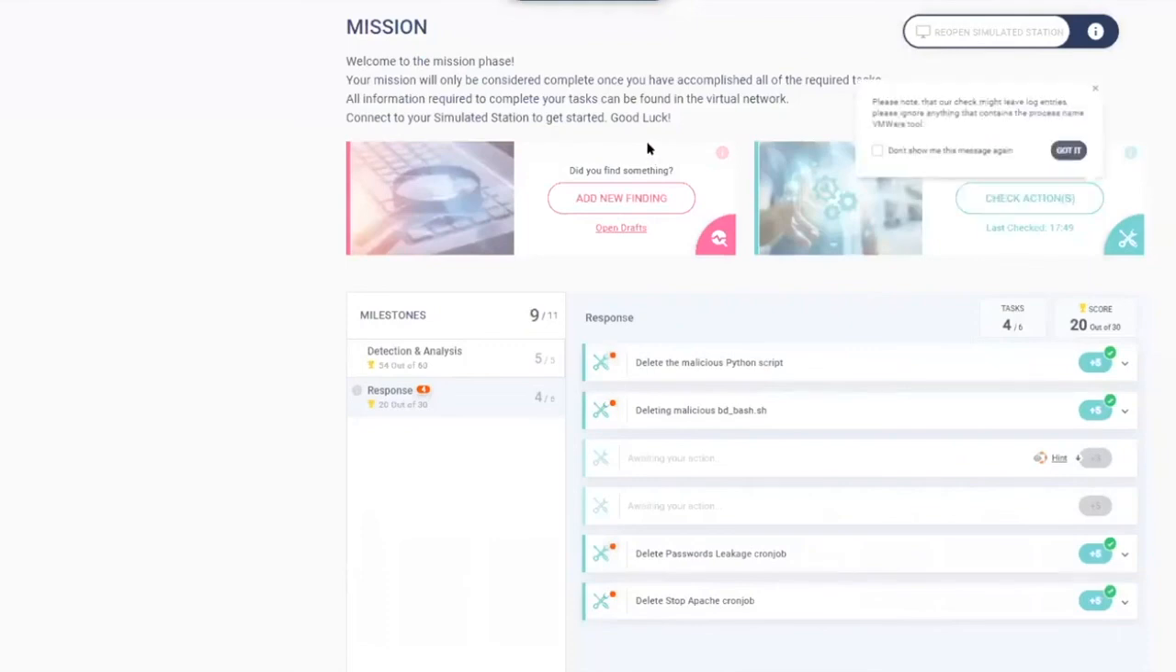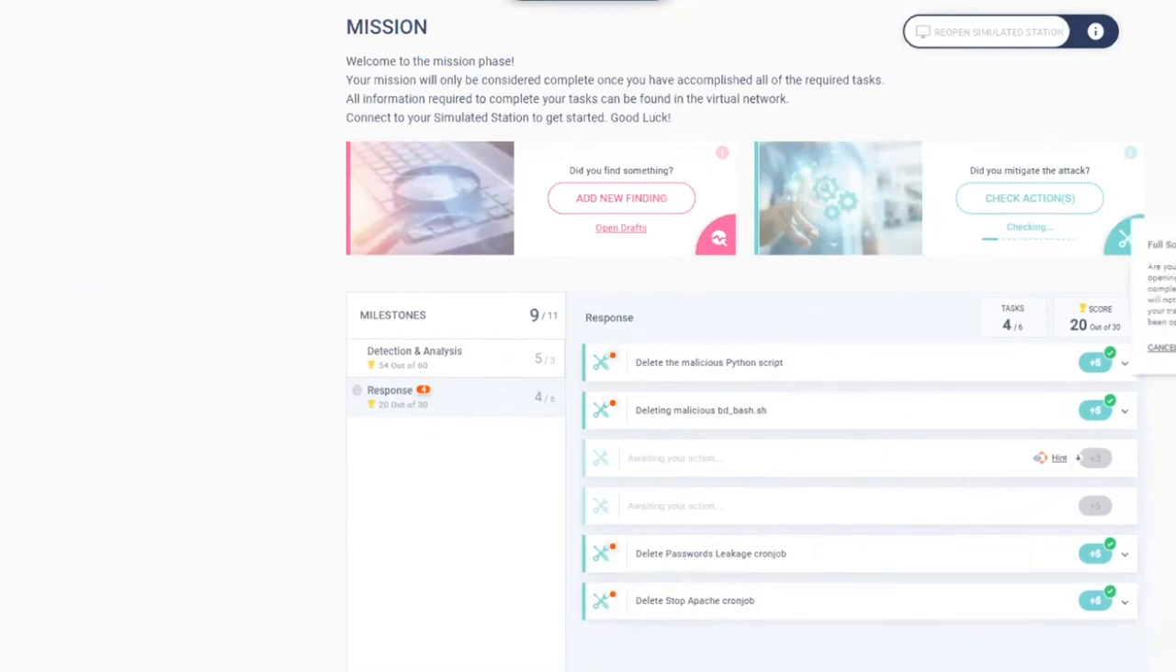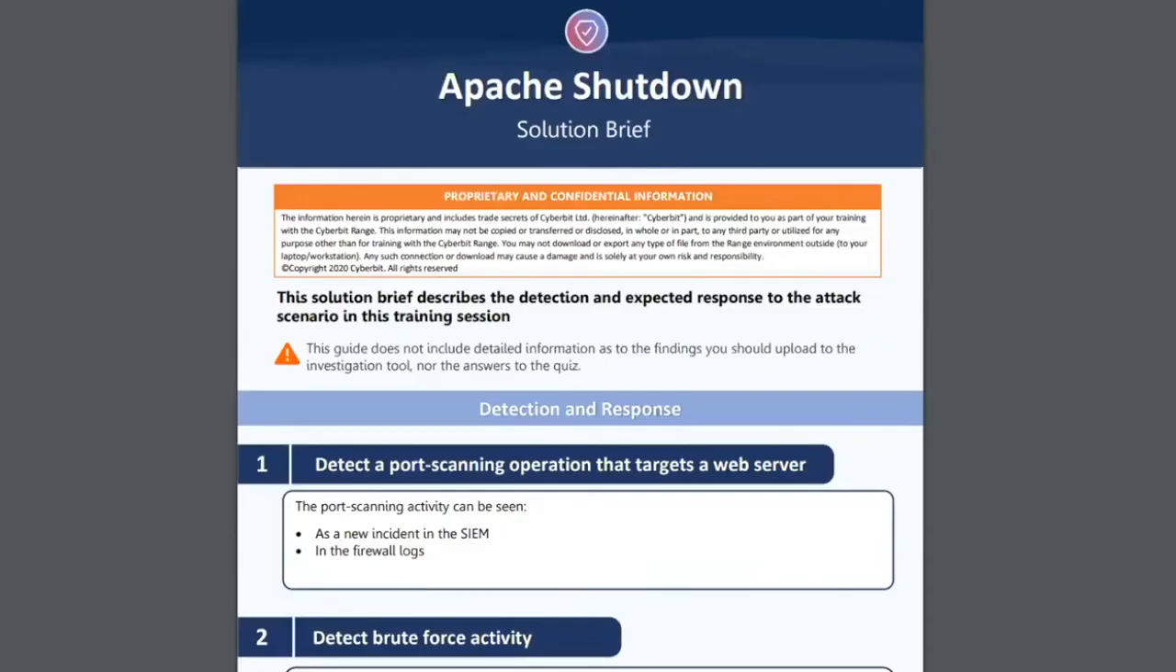And then I'm going to go back and check actions and see if I've done everything I need to do to stop this attack. So at any point during the scenario, if I'm completely stuck and have no idea what to do, I can always open a full solution brief and it's going to give me basically the answers to the entire scenario.